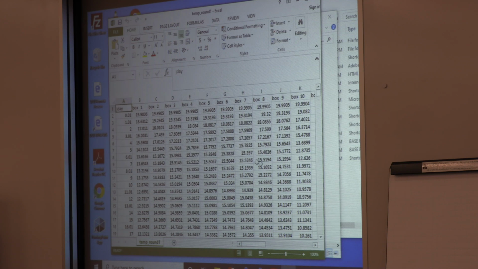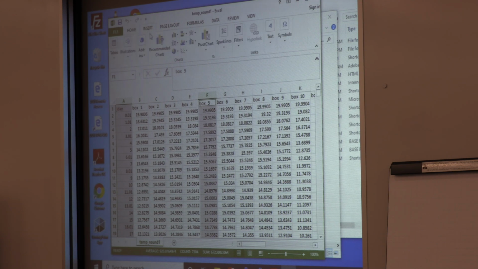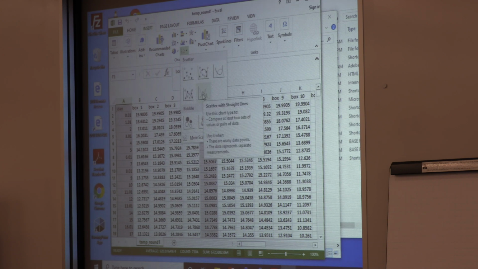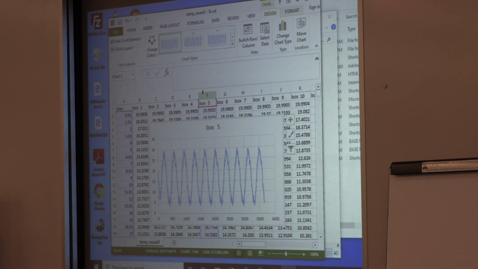So let's look. Box 5 is right smack in the surface layer in the middle of the bay. So let's click on JDay. Remember the control button. Put that middle finger on the control. Box 5. Insert chart. Yeah, this is a different version of Excel, but hey, we can dope it out. Let's do a scatter plot. Bang.